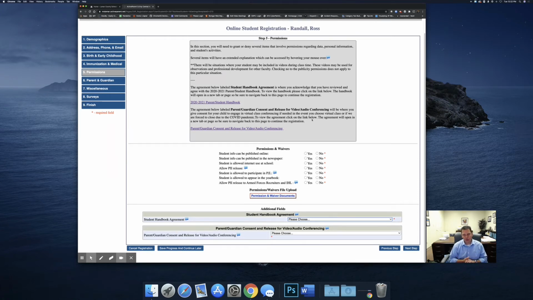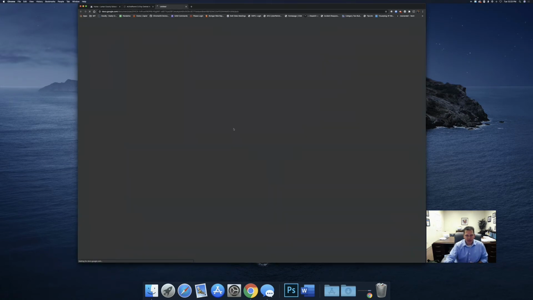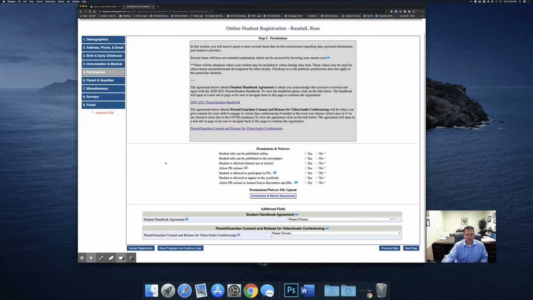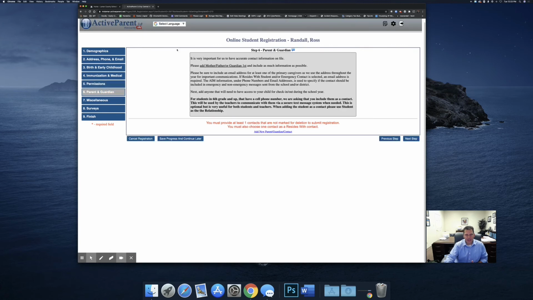Also, if you choose to keep your child home and opt for the virtual classroom instead of the traditional, this will also serve as an agreement for that. Simply click this link, read through this information. When you close it, you'll go back to the page, and then you select that you have read and agreed to that. Once you've completed that, you click next.